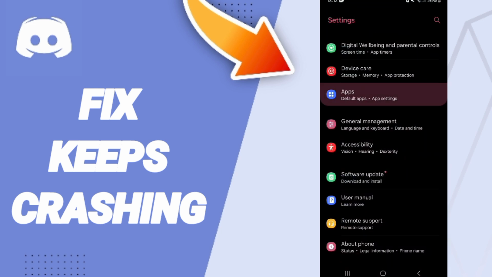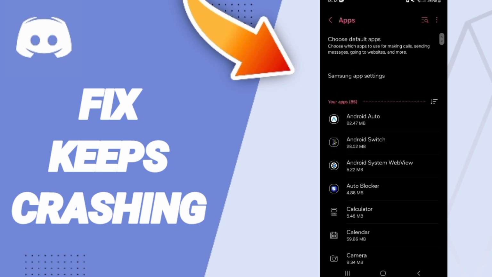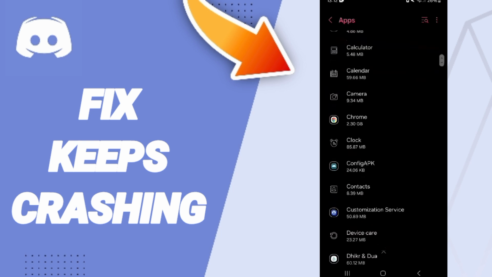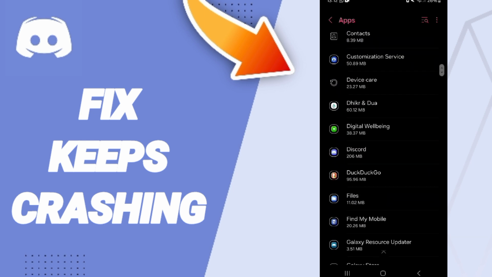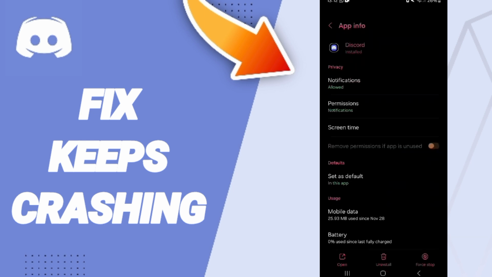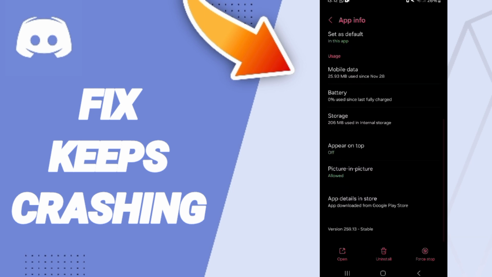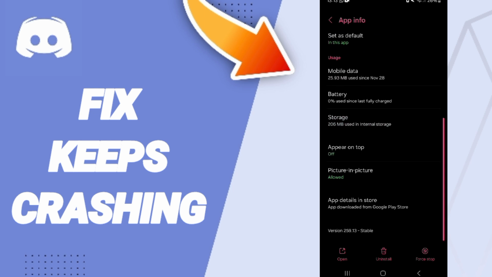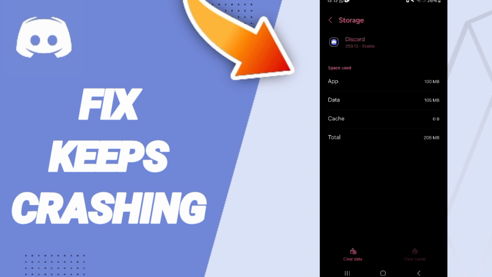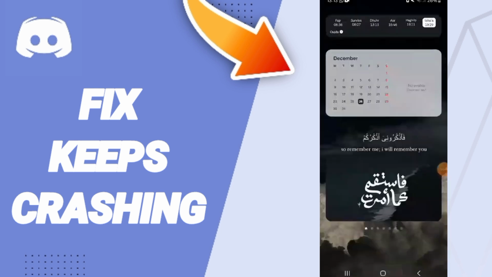In this page we go to apps, default apps, app settings. In this list we search for the application of Discord and we click here. Here in this app info page we click on first stop and we click OK. Here you will enter the storage window. Then we click on clear cache.